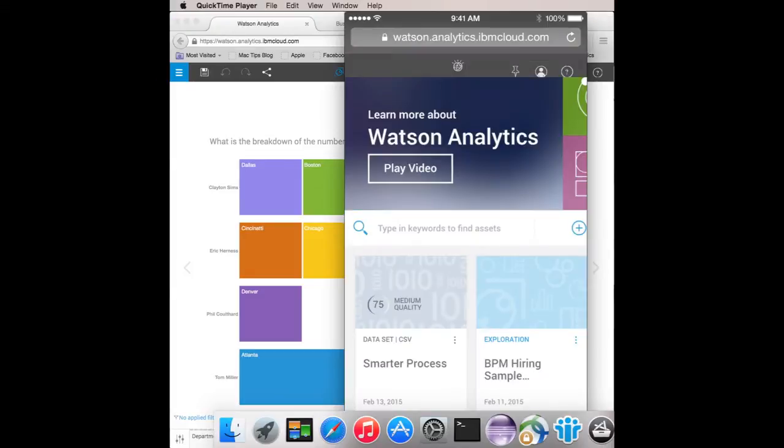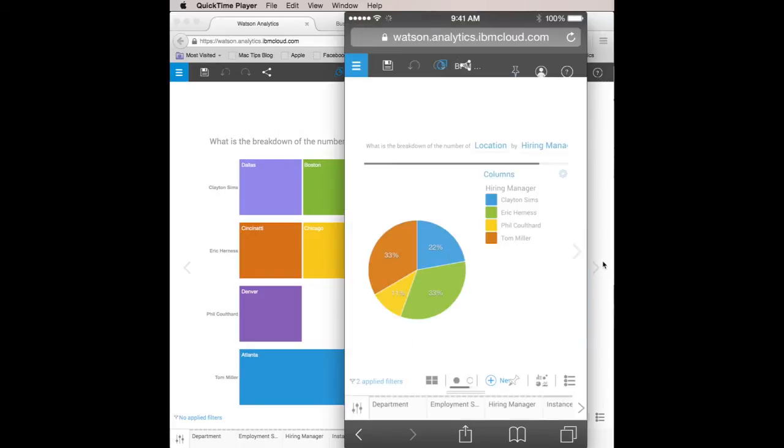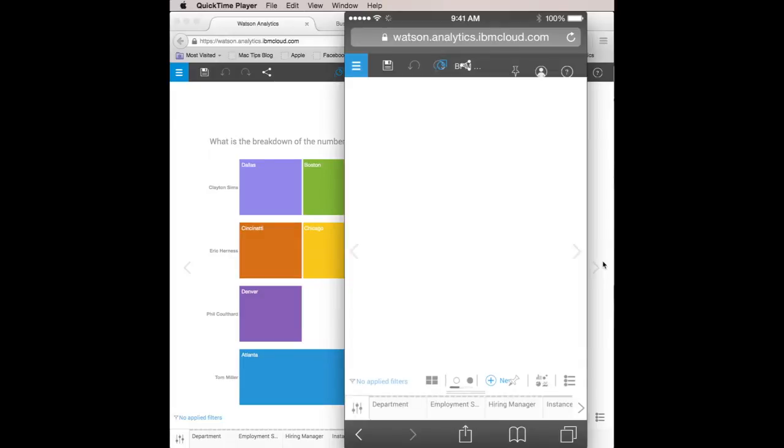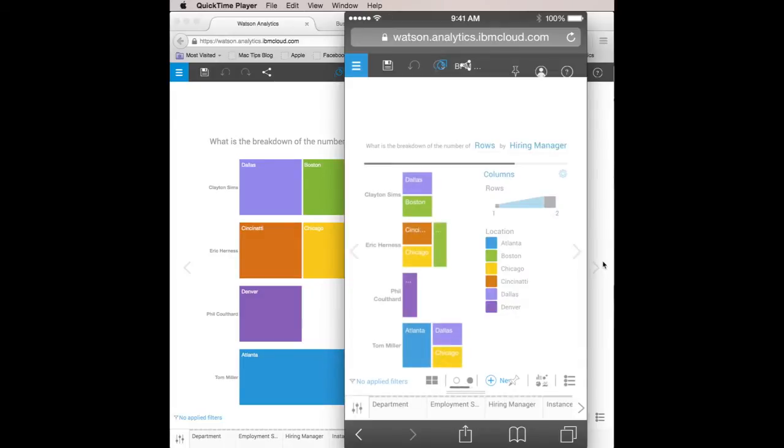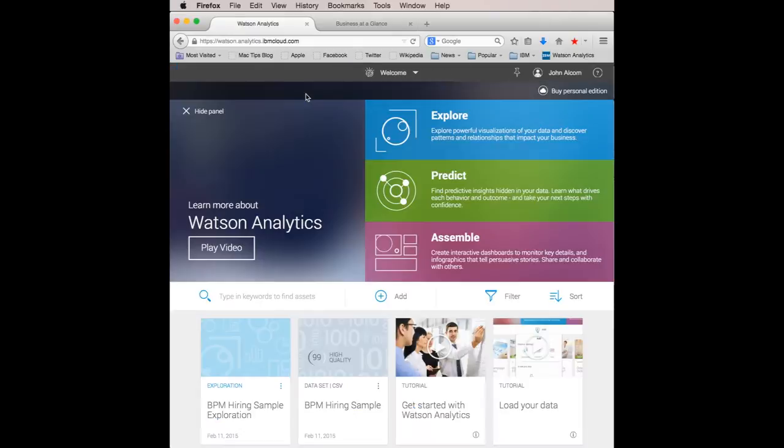I can also view that from my iPhone. So here you can see the same capabilities, the same data, and I can quickly switch over and view these visualizations. So I have the same capabilities whether I'm doing this from a desktop browser or from a mobile device. So that's handy. So now let's see what we can do. We'll go back to the welcome screen and we'll bring in our own data set.